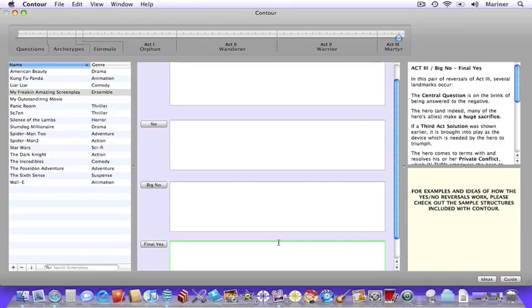One last note about the software, and that is if you hover your cursor over a particular plot point field, you'll receive a general tip about how to write the plot point. It's pretty nifty. One of the cool features in Contour is that while you're writing and have an idea for another story, random scene, or joke, or whatever, you can store those in the Ideas pane.